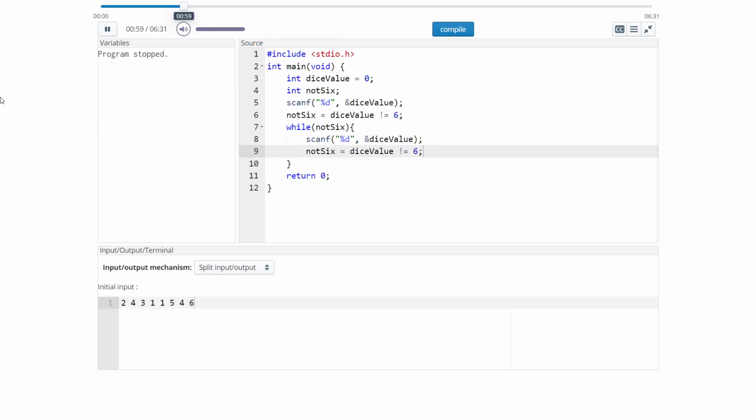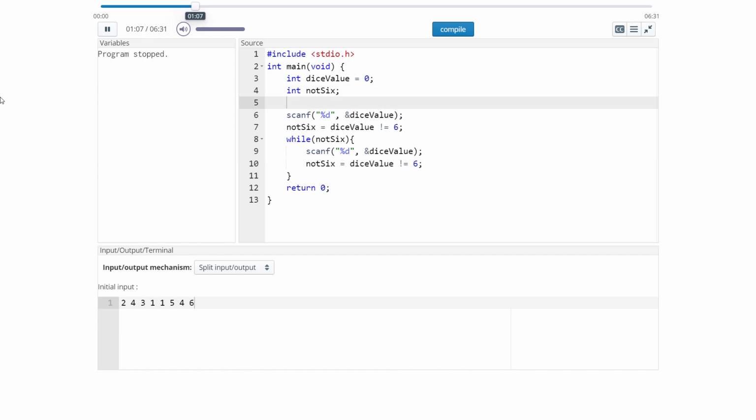So now imagine that I want to print how many times I had to throw one dice until I got the number 6. Well, I will introduce a new variable, int number of throws. I will initialize it with 0. And now each time I loop, in this while loop, I will add 1 to number of throws. We know how to do that. It's only number of throws plus plus, which means number of throws gets number of throws plus 1.